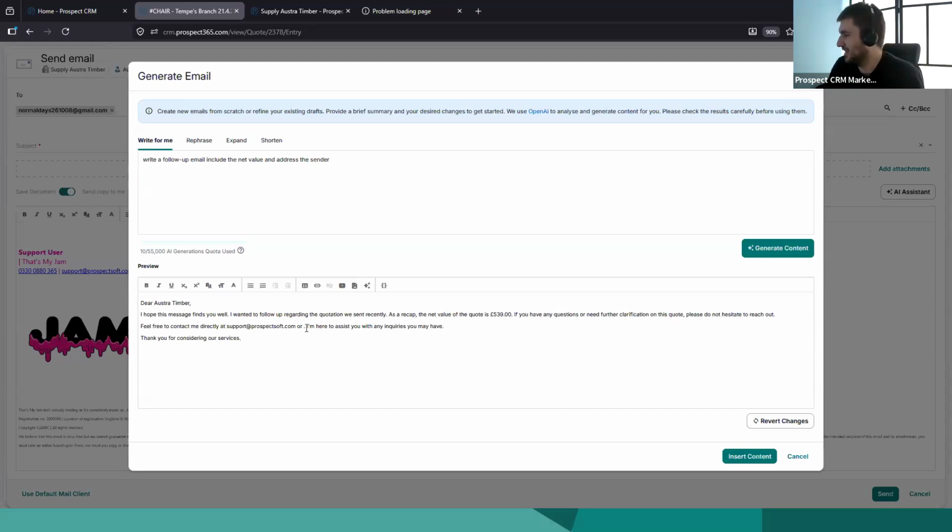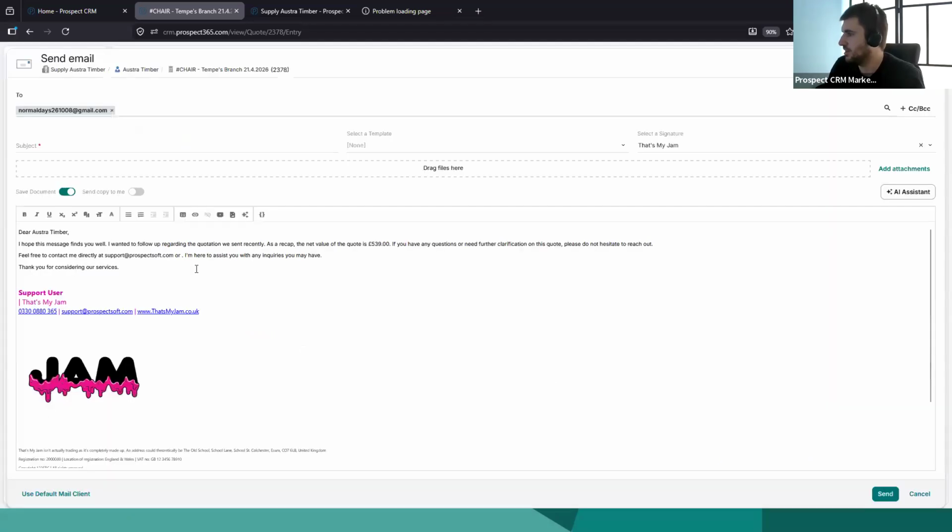So it's always good to proofread these, and any inquiries you might have considering our services. So you can make any changes. You can hit insert content here, which will just add it straight in. Or we can get it to rephrase it, expand or shorten it, these sort of things at the top here. So if we just click insert content for a demo, it just puts that straight in here. And as we can see, it's addressed it straight to the contact on this test customer.